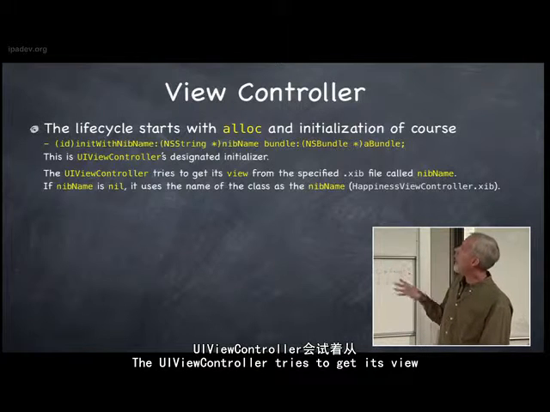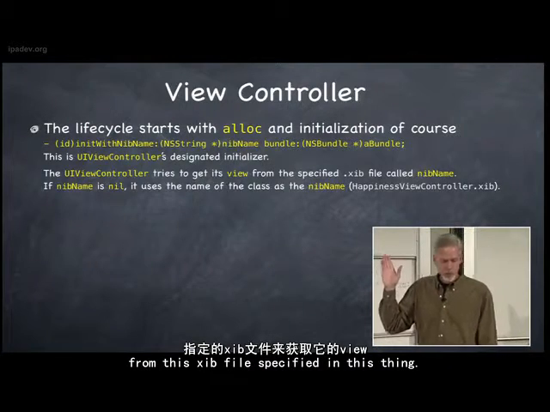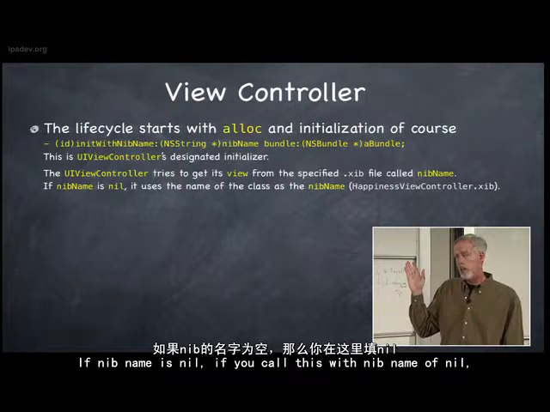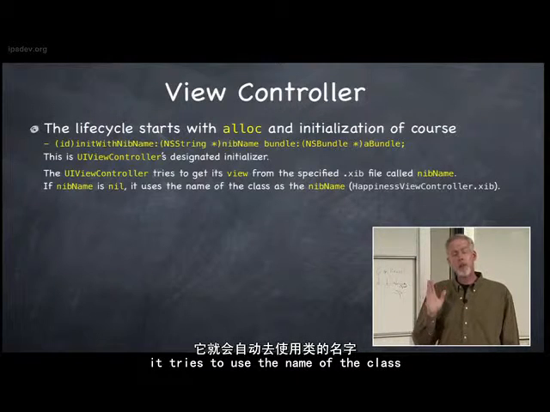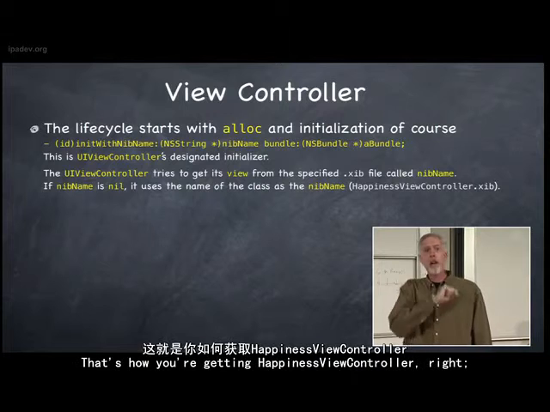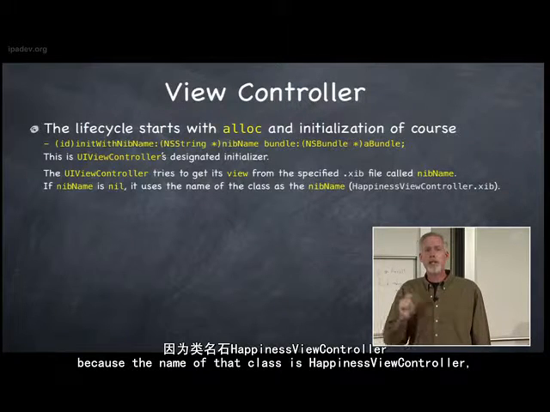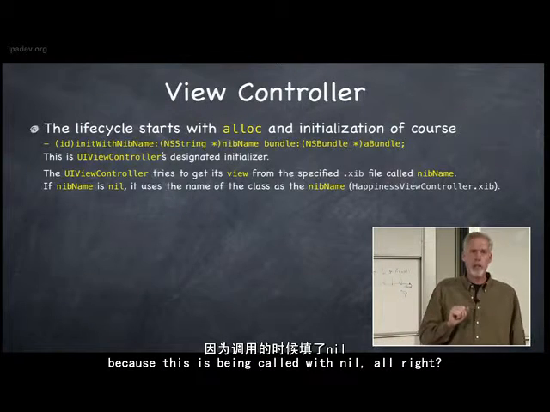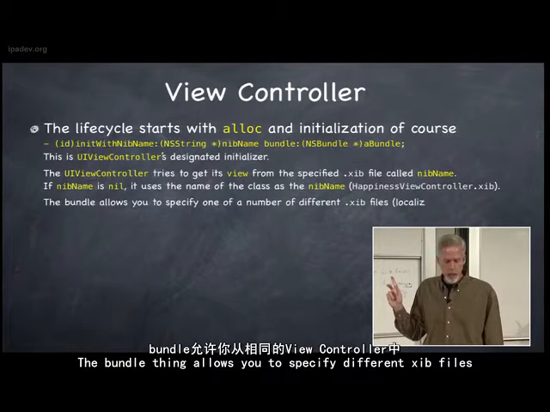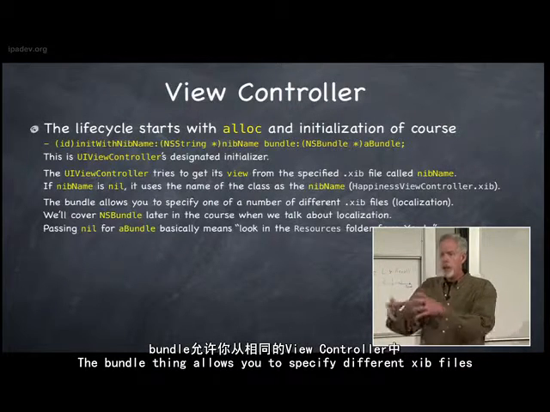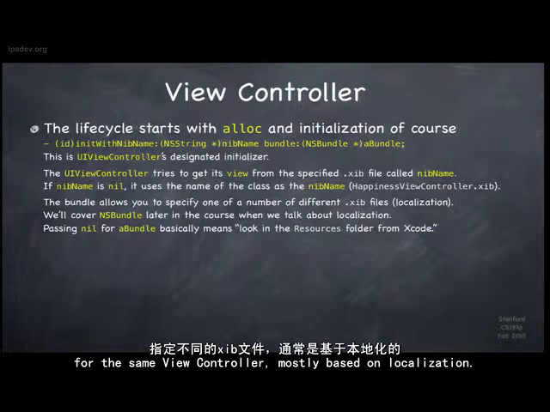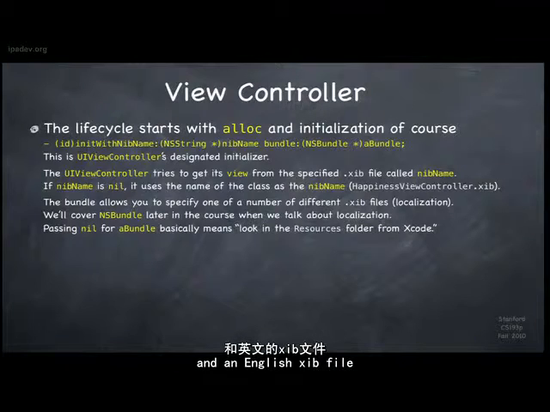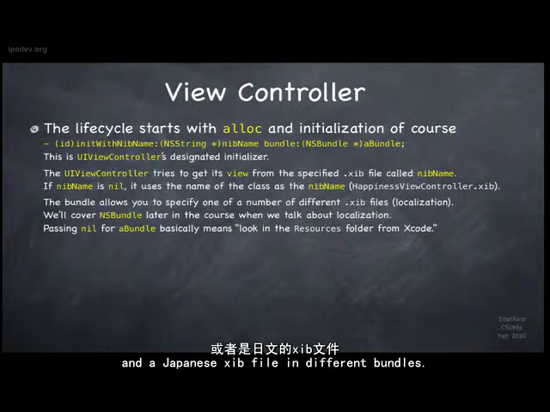The UIViewController tries to get its view from the nib file specified here. If you call this with a nibName of nil, it tries to use the name of the class as the name of the nib file. That's how you're getting HappinessViewController, because the name of that class is HappinessViewController, so it's looking for HappinessViewController.nib, since this is being called with nil. The bundle parameter allows you to specify different nib files for the same view controller, mostly based on localization. So you might have a German nib file, a Swedish one, an English one, and a Japanese one in different bundles, and it'll look in the bundles.